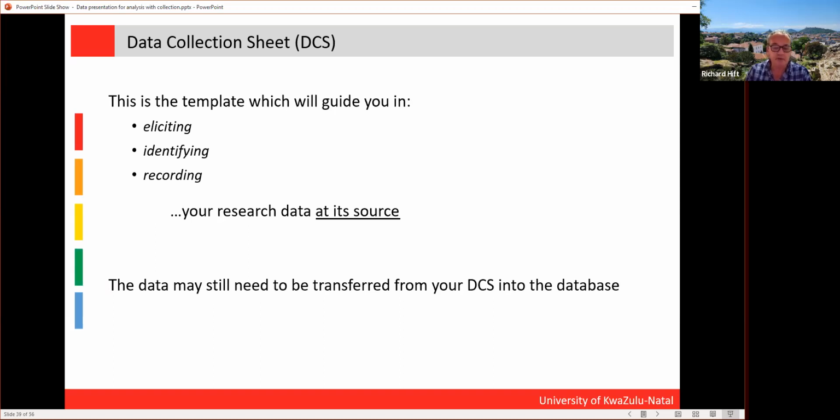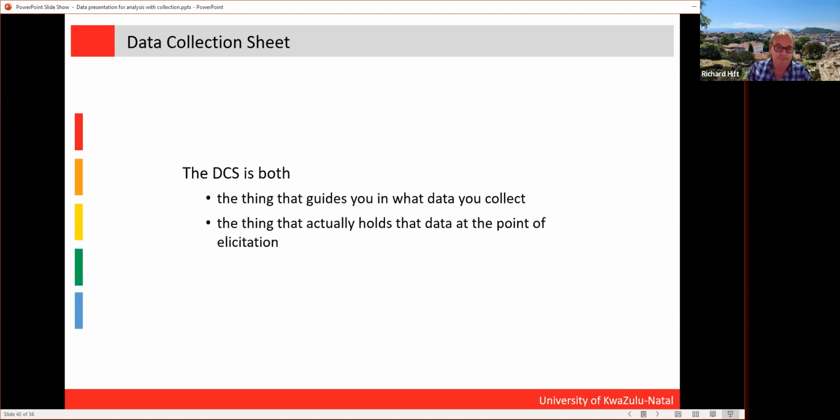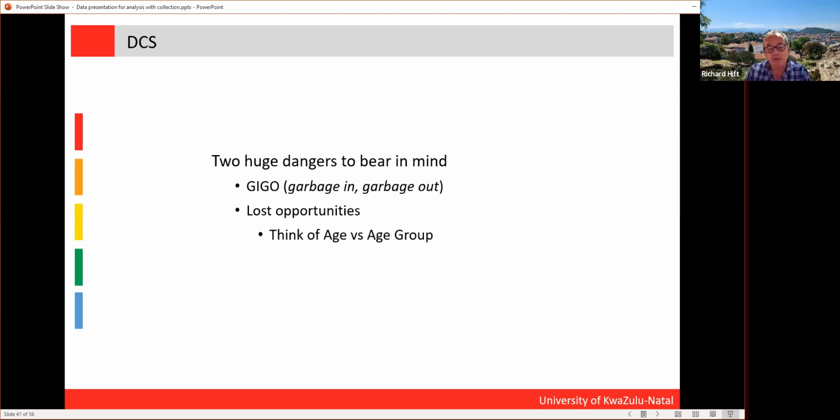If, for example, your data is on sheets on which people tick things or write in numbers, at the end of the day, that's going to have to be transferred onto an Excel spreadsheet, or if you fancy, into a database or something. Right. Now, there are some huge dangers in all of this. First, the well-known GIGO, garbage in, garbage out. This is particularly the case when you get somebody else to collect your data for you. If they mess it up and make mistakes, your data becomes useless. I'll give an example of this.